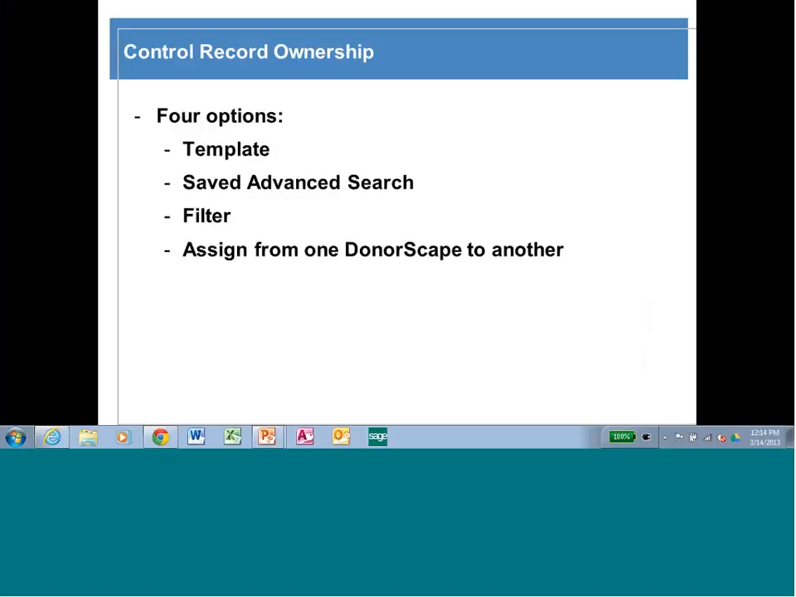Seeing none, let's go on and look at controlling record ownership. This is the function within DonorScape that allows you, as the administrator, to dictate which DonorScape users can see which records. Why would you want to do this?